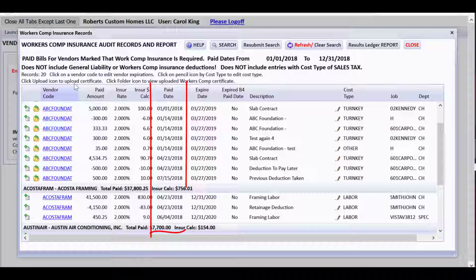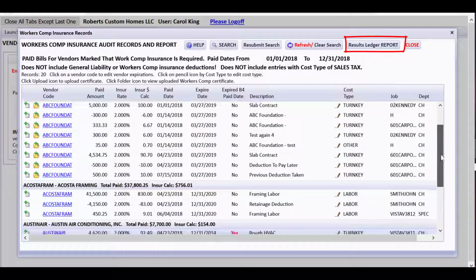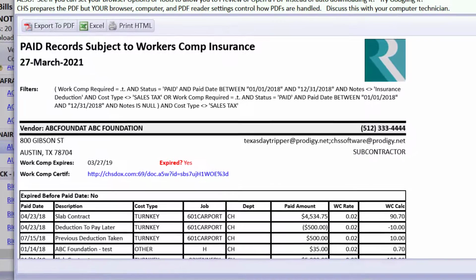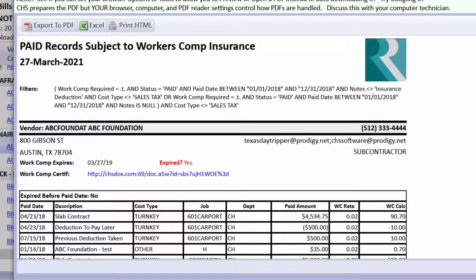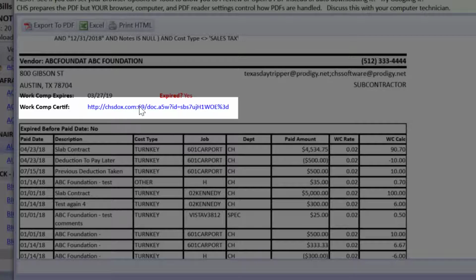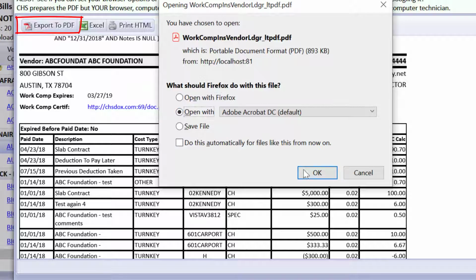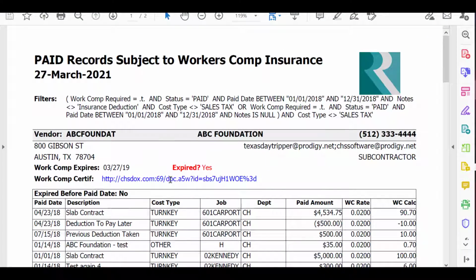And all we've got in here is people paid in 2018, and we can get a report of that, the results report, however you're needing to use it for getting information for your workers' comp. But you'll see that it's showing a short or small URL for the upload for the insurance certificate supposedly, and if you export it to PDF and open it with your own reader, you're going to see that this hyperlink gets active with a hand.